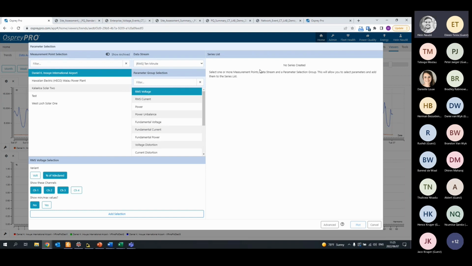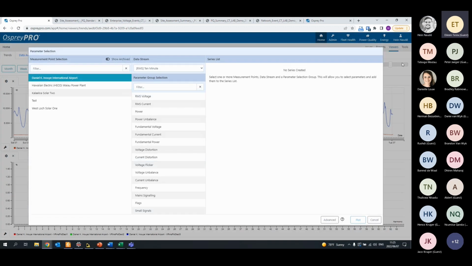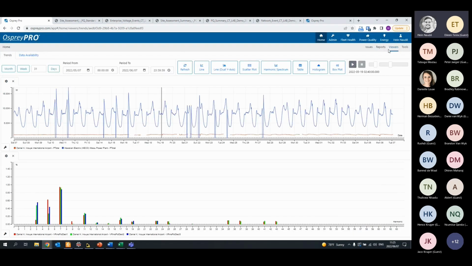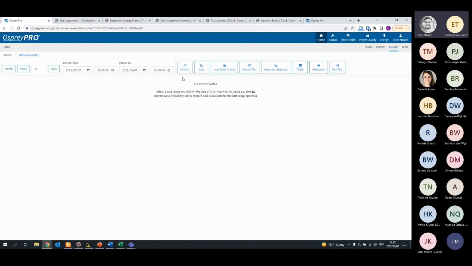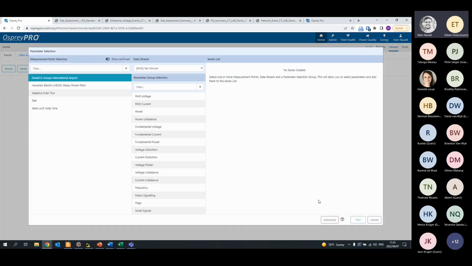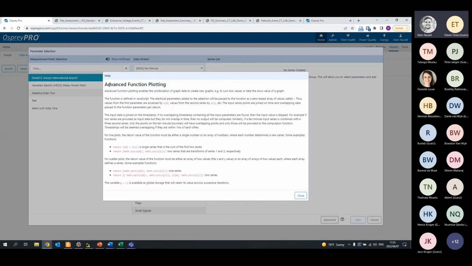The other thing is, at any point, if you don't understand anything, there will be question marks. So if you go to trends and you plot a line trend and you don't know what the advanced feature, for example mean, does, there's a question mark that you can click on and it will give you some additional information with regards to that function.